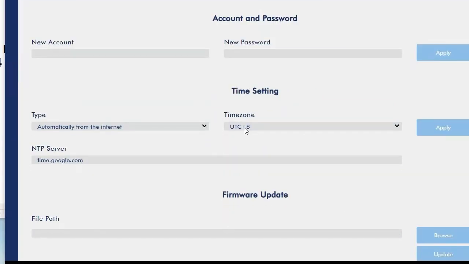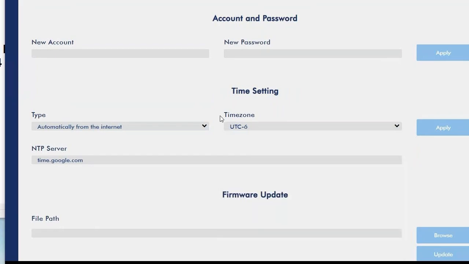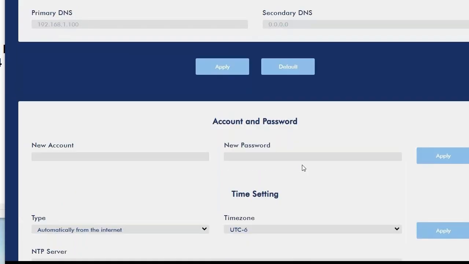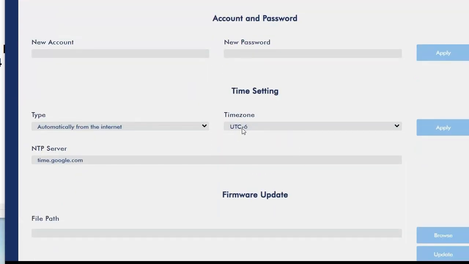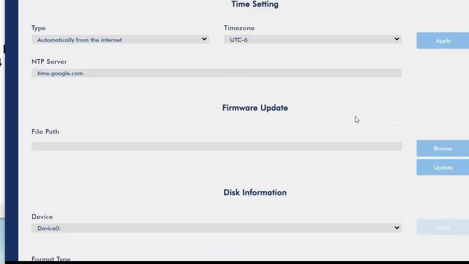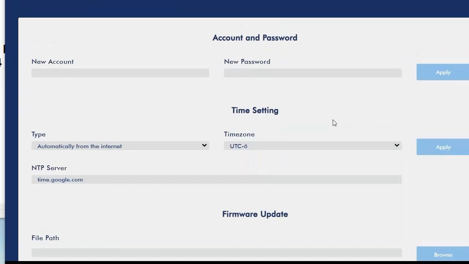All right, and this for Central Time Zone should be -6. UTC -6 is Central Time Zone. If you're Eastern, it would be UTC -5. Just so you know. And then we're going to apply. Got to reboot to complete the time zone update. We will do that.